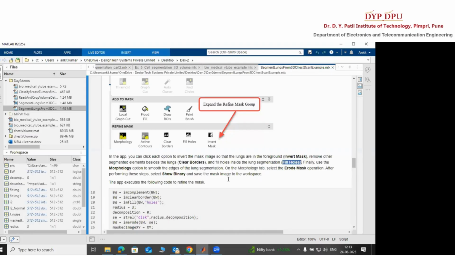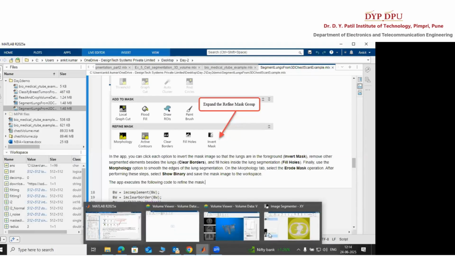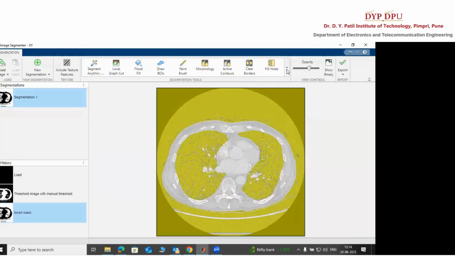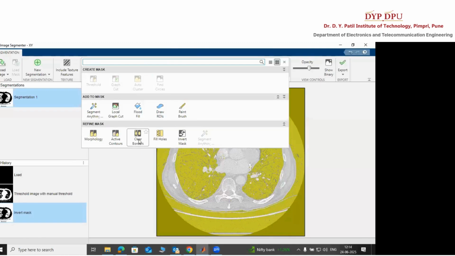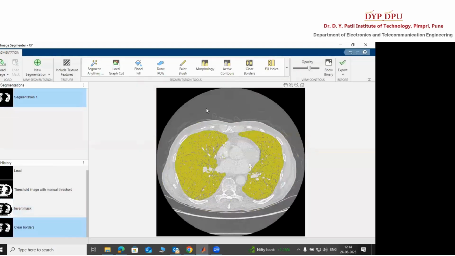So invert the mask, then clear the border. Again come here: you have the options clear border and fill holes. Click on clear border. Whatever clears, our main focus is on these lumps. Now you may observe that it is clearly segmented. But you may find that some holes are still visible over here.